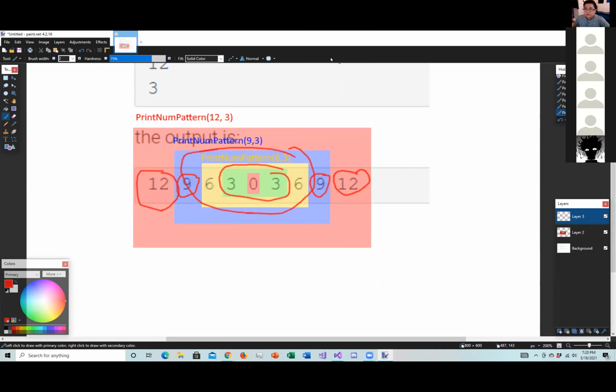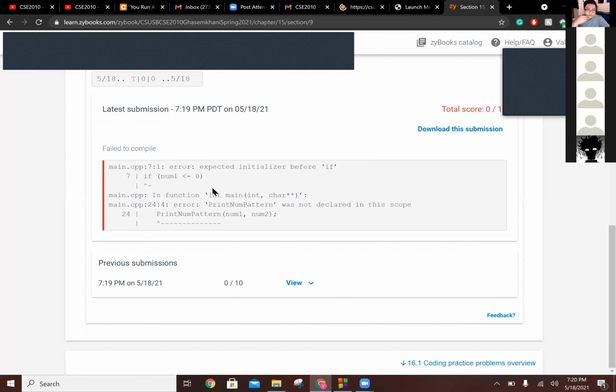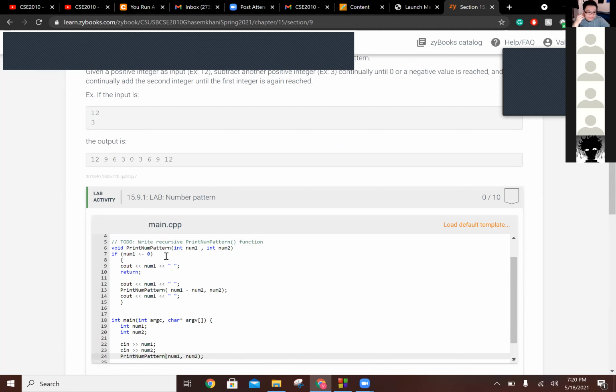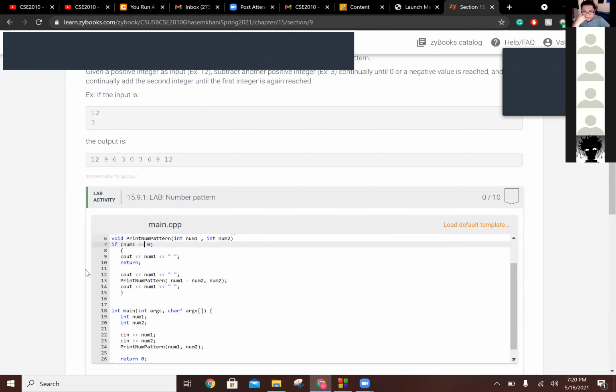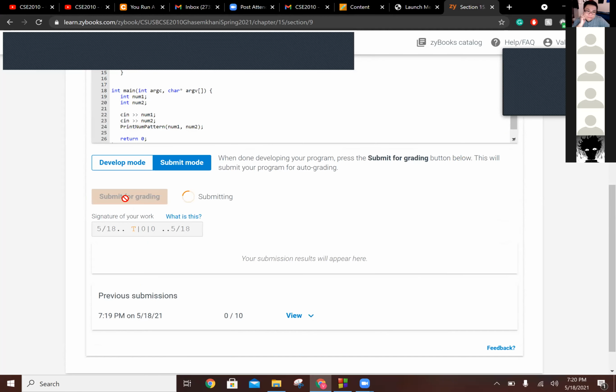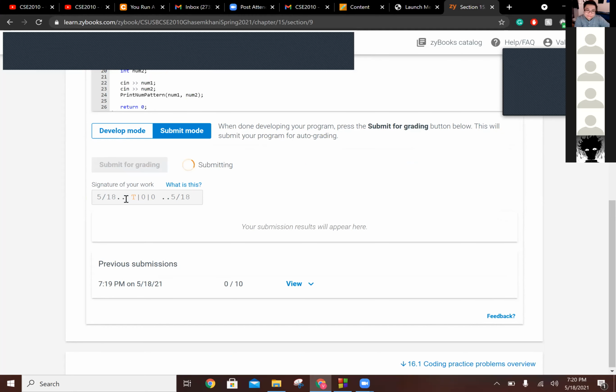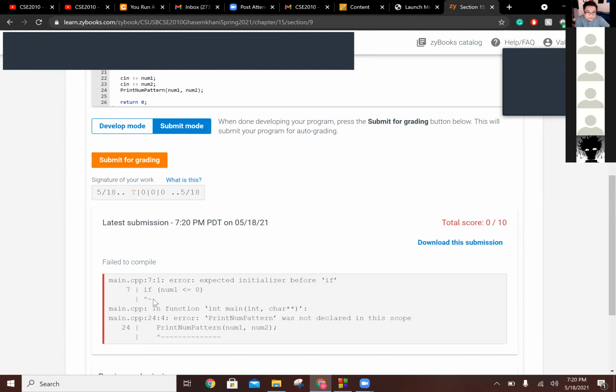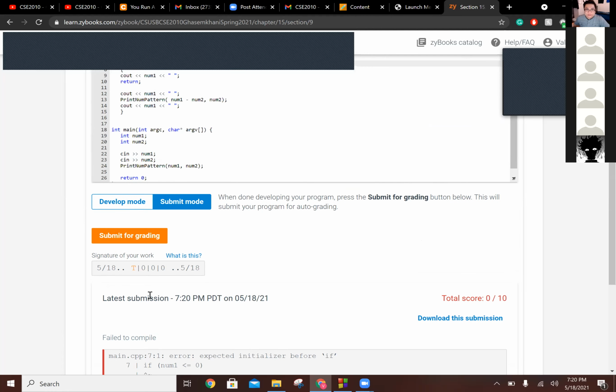Let me stop. Try sharing. Okay. Oh, it looks like you put a minus sign instead of an equals on line 7. Could you scroll up? Yeah, line 7, you accidentally used a minus sign instead of an equals. Try it now. Okay. Expected initializer before if. printNumPattern is not declared in the scope. Could you scroll back up again?